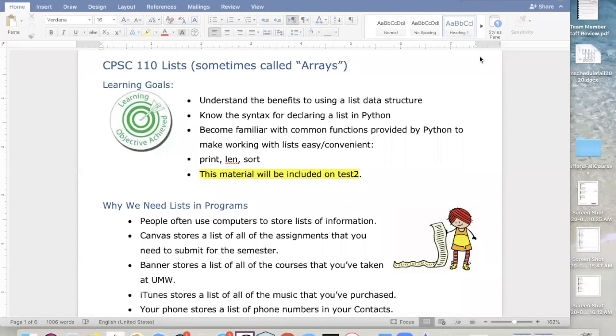In this video series, we're going to begin to explore the idea of lists. Sometimes lists are called arrays. So if you have friends who are taking a different programming course, they might be talking about arrays, and in our Python world, we'll call those lists.